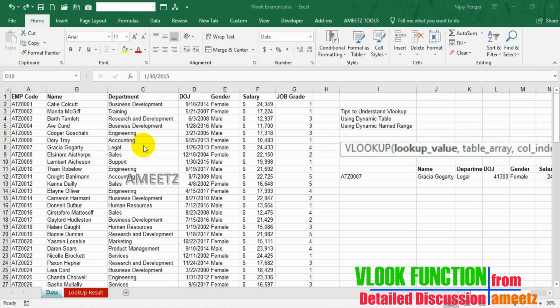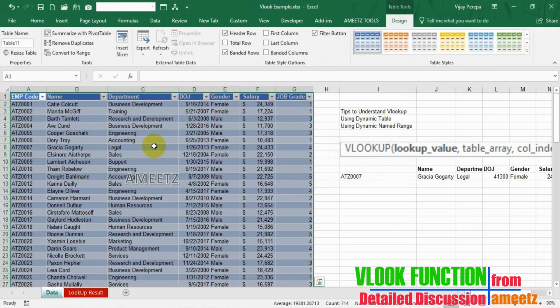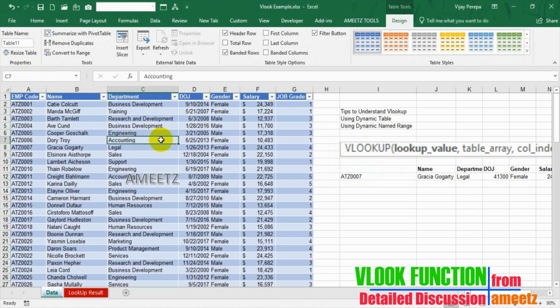Currently my source data is a normal data range. To convert it into a table format, I need to use the shortcut Ctrl L. Keeping the cursor on any cell within the data range and pressing Ctrl L will result in a table. Now this is a table and this table has got a name, Table11. To remember this table easily, I want to rename this table as Salary. To rename the table, the shortcut is Alt J T A, and write the name as Salary. Now the table is created.